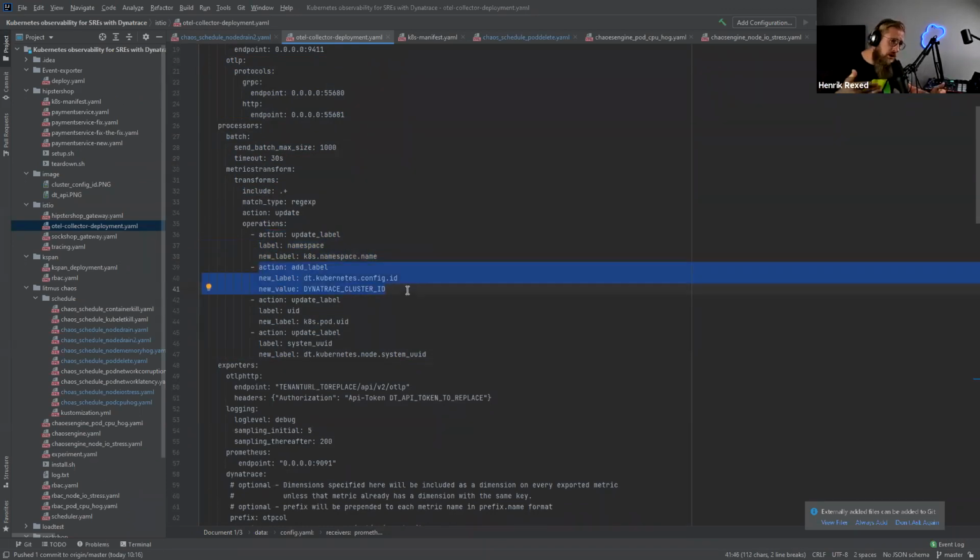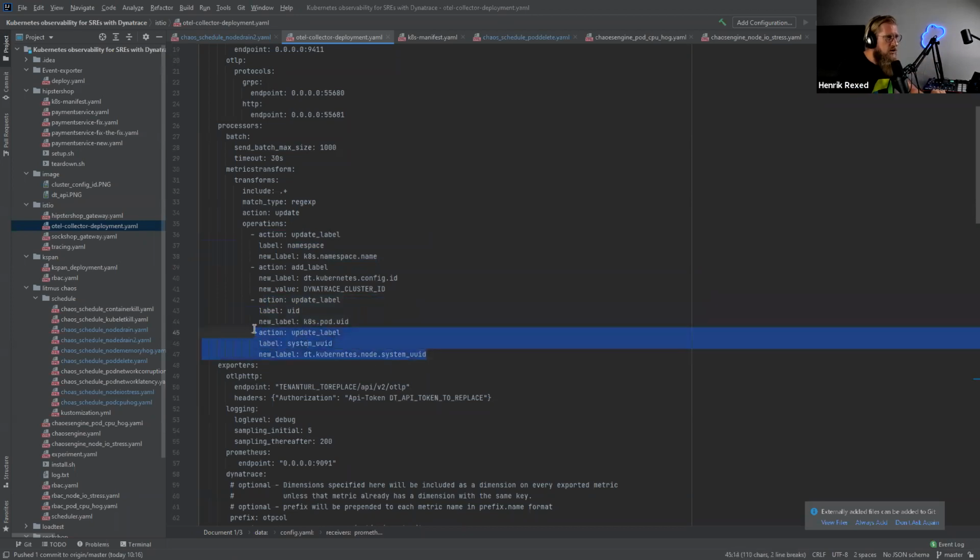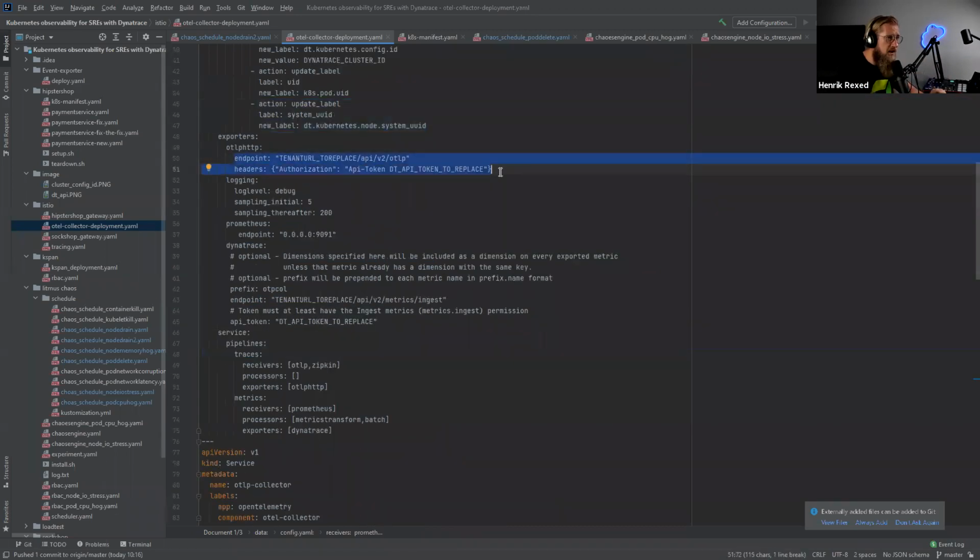Why? Because I want to register my metrics to the right dimensions of Dynatrace. And here I am also adding some information to the pod ID, because that will also help Dynatrace to index the data. And last, if you have the node ID, that will help you to filter later on your metrics and on your graphs. And last is the exporter. I just need to define the various API endpoints of Dynatrace, and that's it.